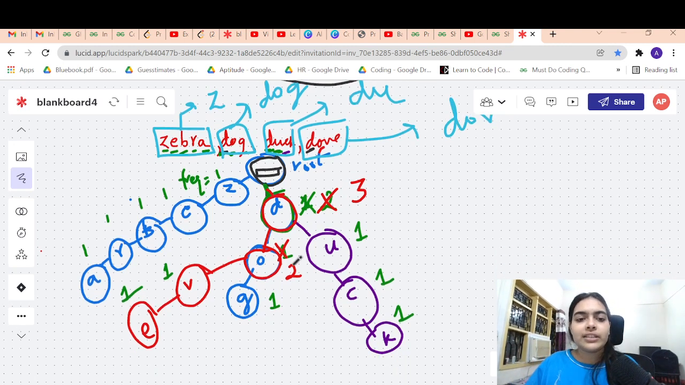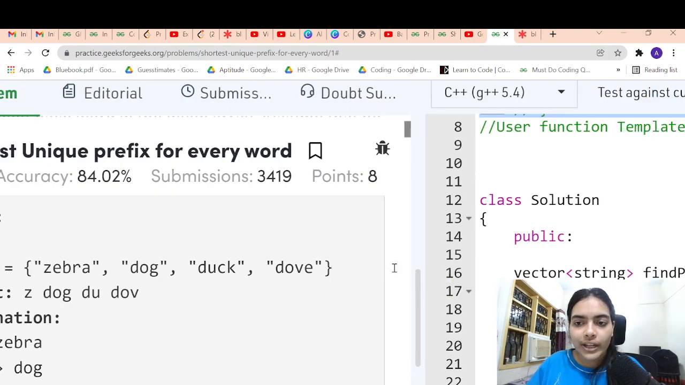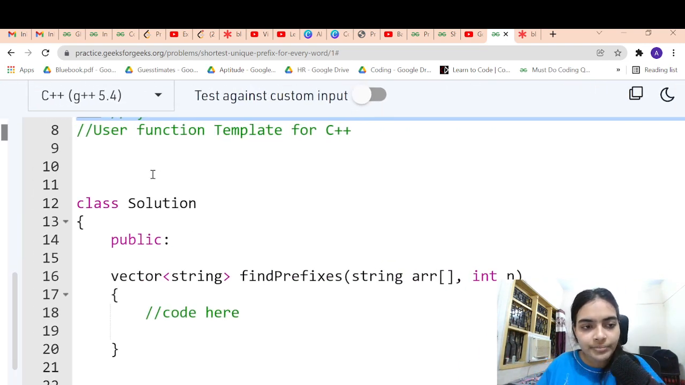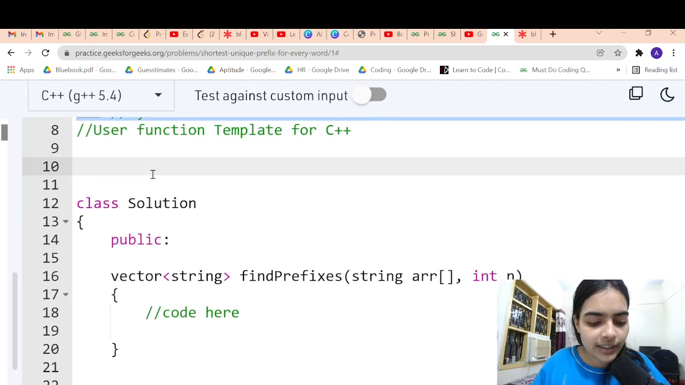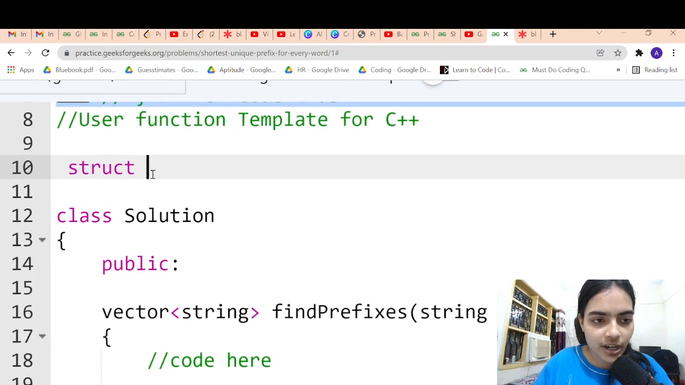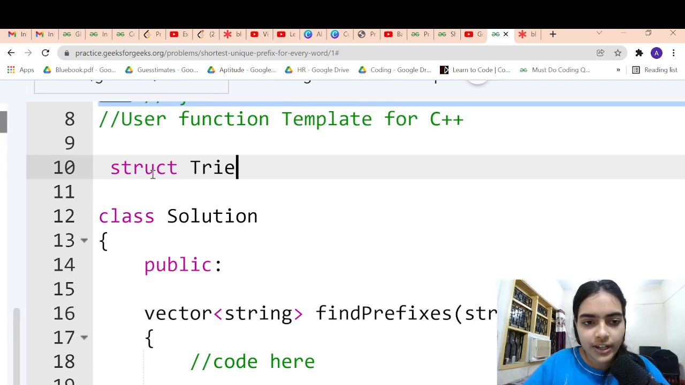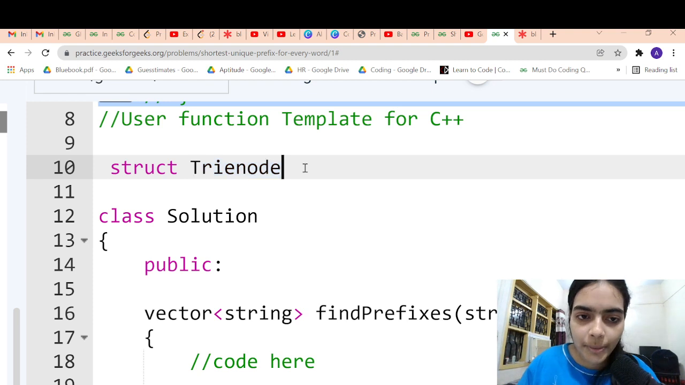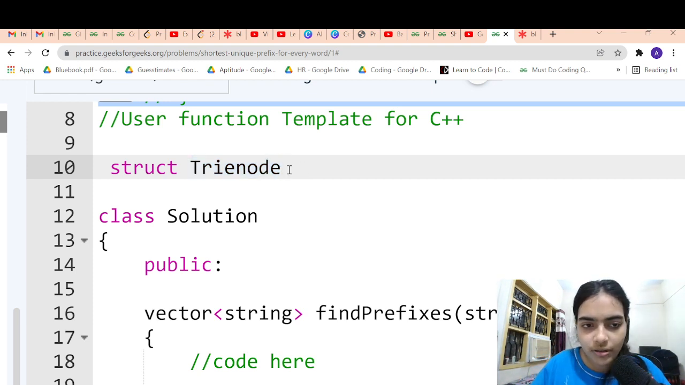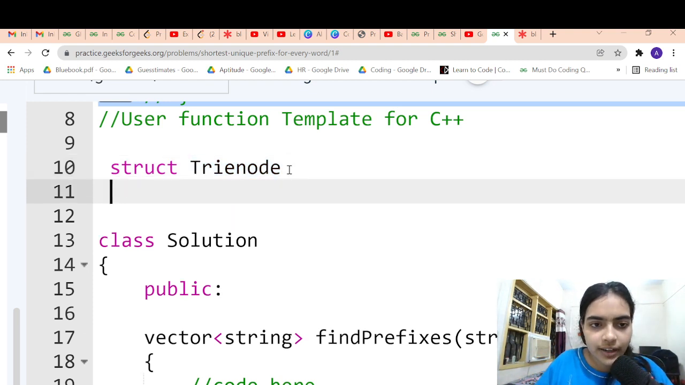Okay, so that's it. Now let us quickly go on to coding it, and then it will be clearer. First of all we have to build the trie data structure that we just discussed. That is the first thing we have to do. So I will create a struct. In C++, for a struct, by default the members are public. That's why I'm creating a struct. So struct TrieNode.